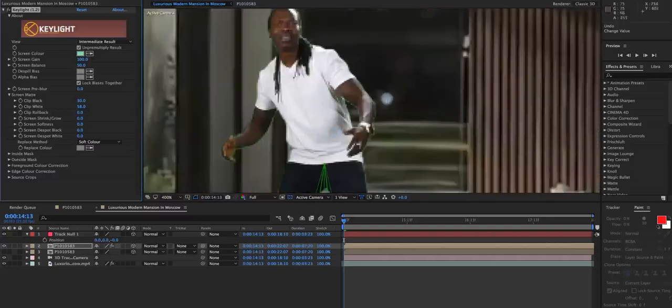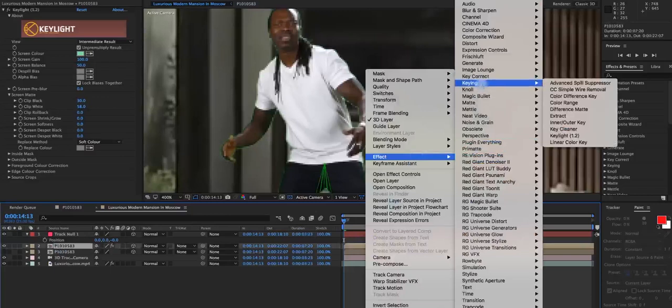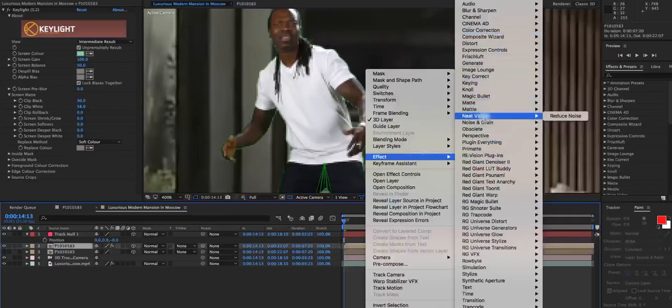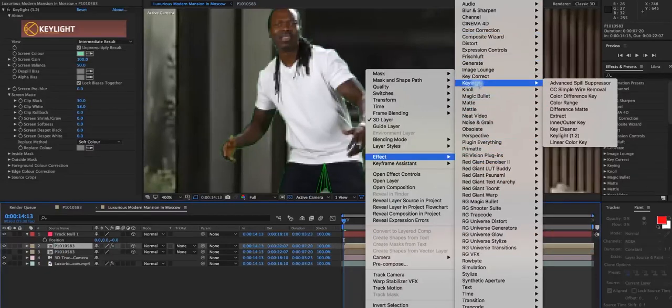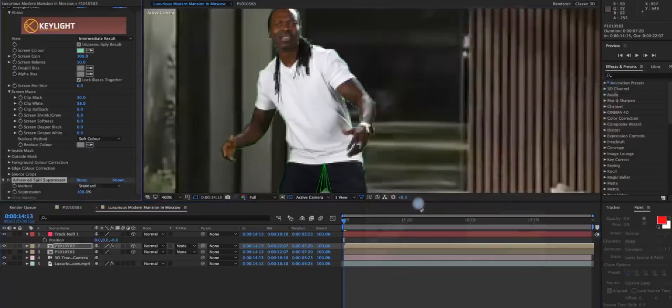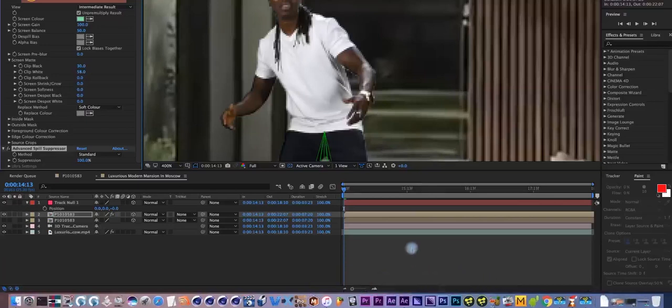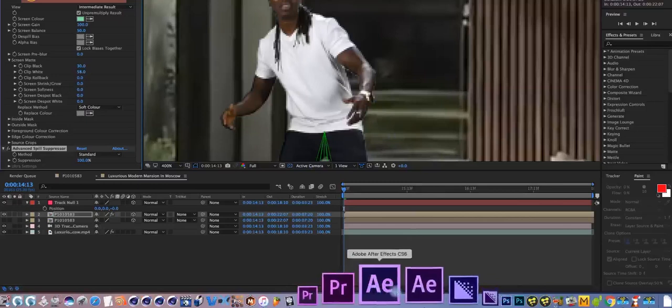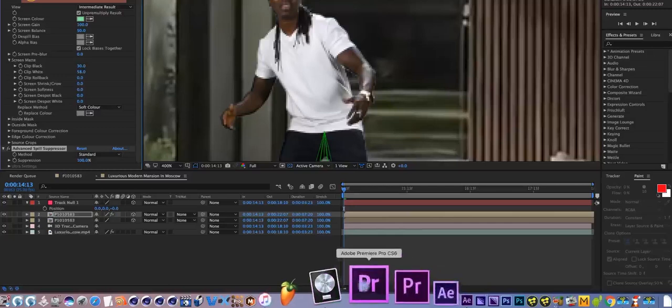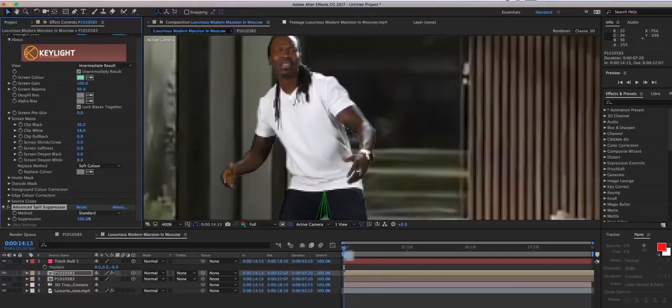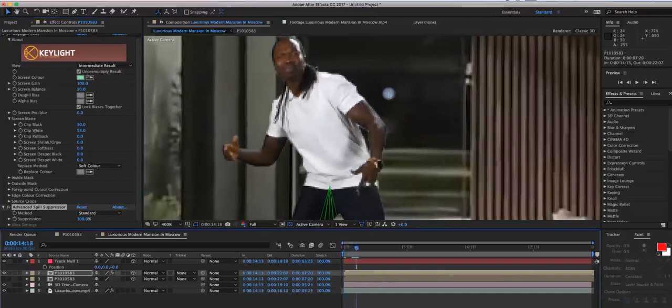So to do away with this green spill, we go to color, we go to keying, then put on advanced spill suppressor. Now advanced spill suppressor, you'll only find it in Adobe After Effects CC 17 and above, meaning if you are using After Effects CS6, that option won't be there. But there are some plugins that can help you do the same stuff. So here our green spill is already done.